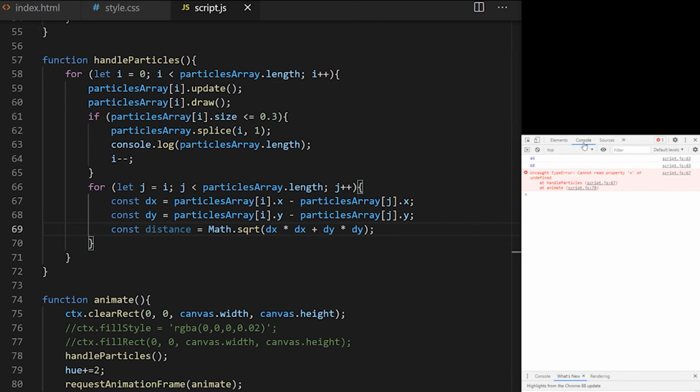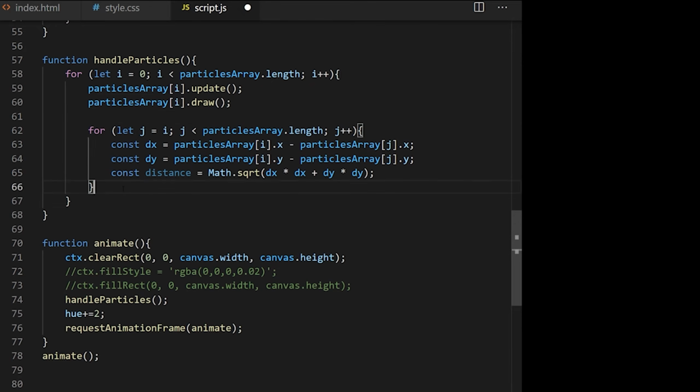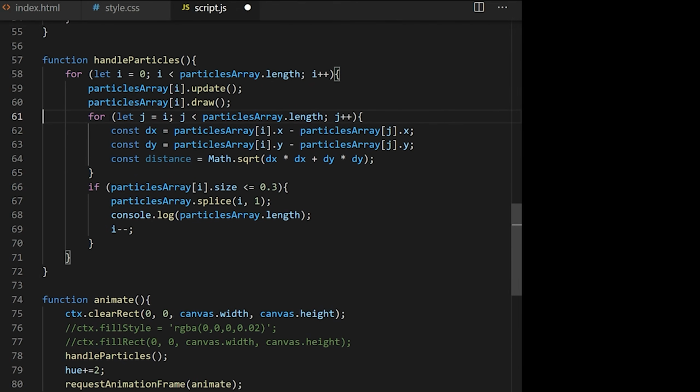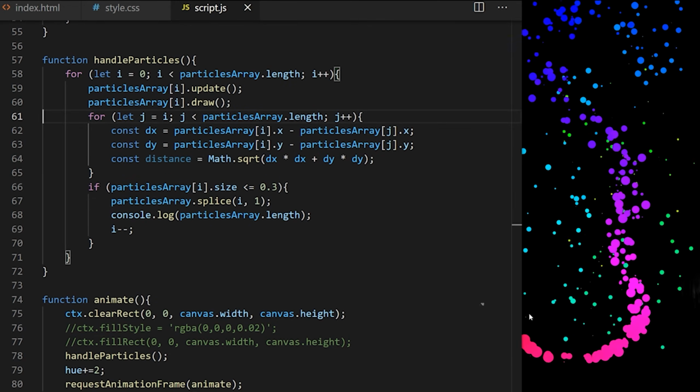I get an error in the console. On line 67 it is trying to calculate dx, but that particle has already shrunk and was spliced out of the array on line 62, so it doesn't exist anymore. I will just swap these two if statements so that it compares distance first and then it removes small particles. That should fix it, I think. So we are calculating distance between all particles on line 64.